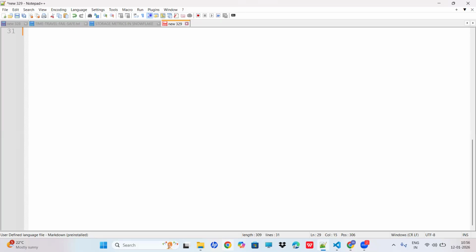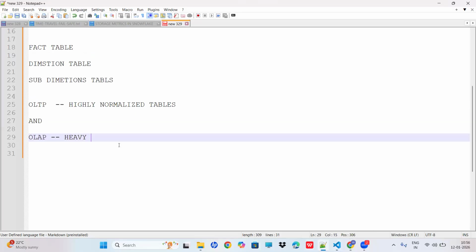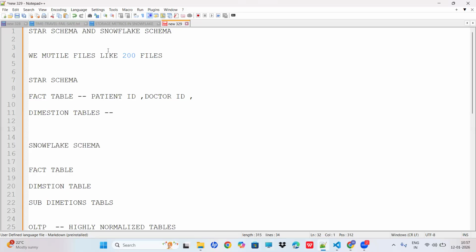In a warehouse we can use star schema or Snowflake schema. Star schema is a data warehouse design where the central fact table links directly to multiple dimensions. Here we use fewer joins in star schema, and in Snowflake schema we use multiple joins. The advantage of star schema is that it is a simpler model for business users.